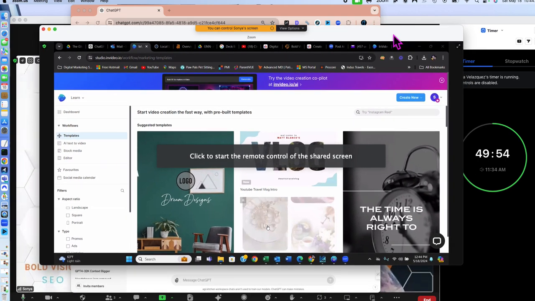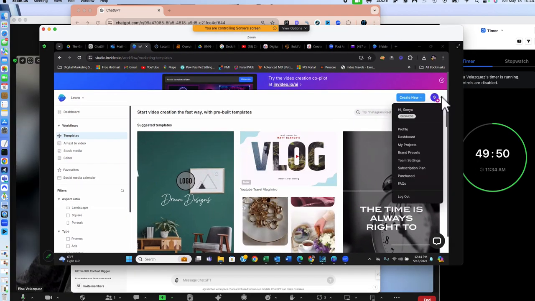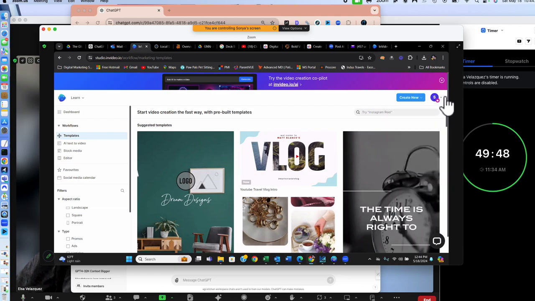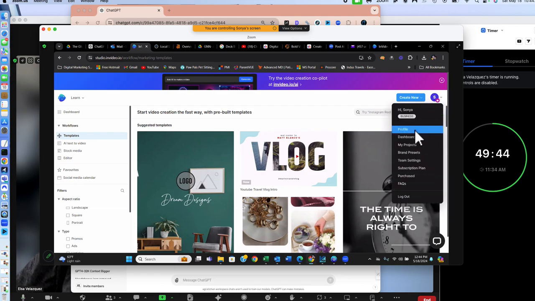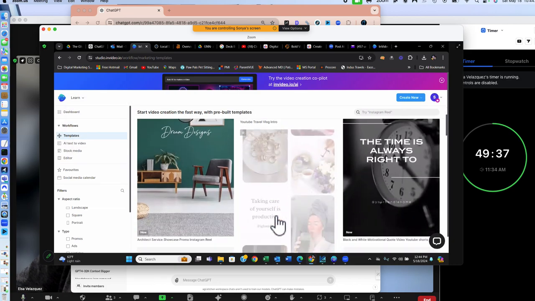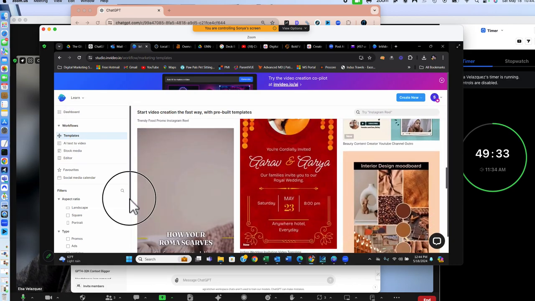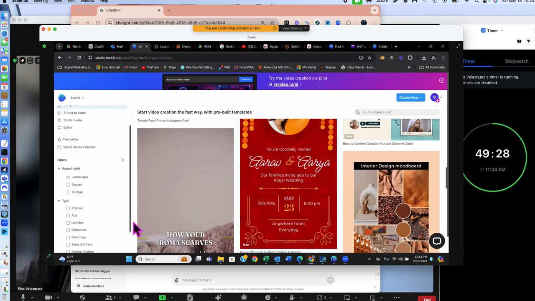Nice. Okay, so I'm just gonna see here, where is your voice clone thing? Dashboard. Just team settings, brand presets, purchase subscription plan. Where is your voice clone stuff? Okay, so Instagram Reel. I literally just used this last week, so I doubt that it's changed that much, and I'm still able to see it on my screen.